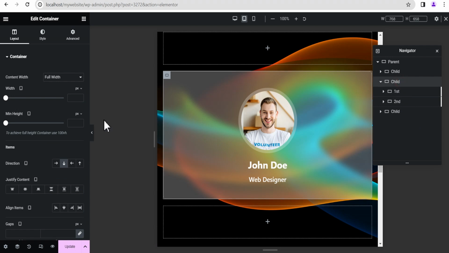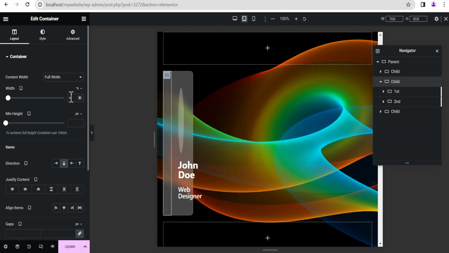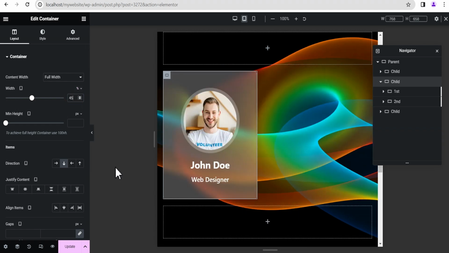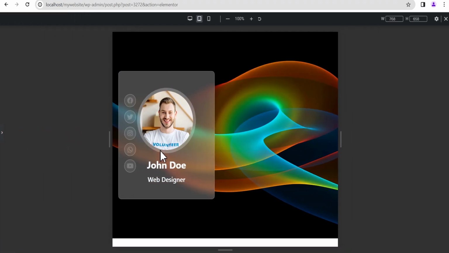We're going to edit this child container, so we're just going to change the width unit from pixel to percent, and then we're going to give it 45%, set it to 45%. Okay, so now if we do this, you see that it doesn't look pretty well.